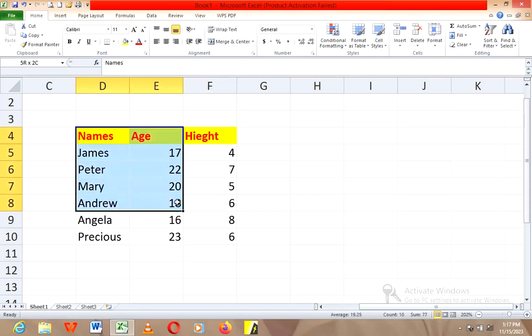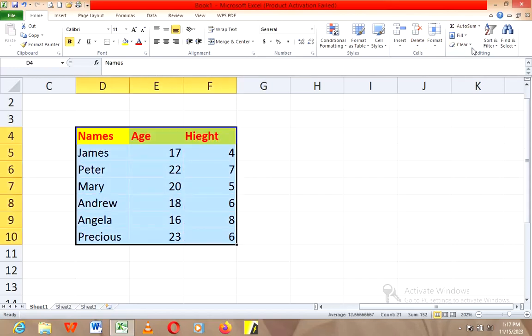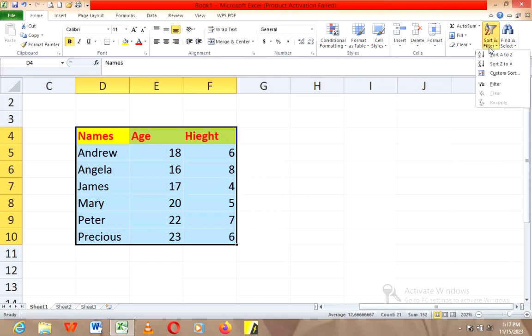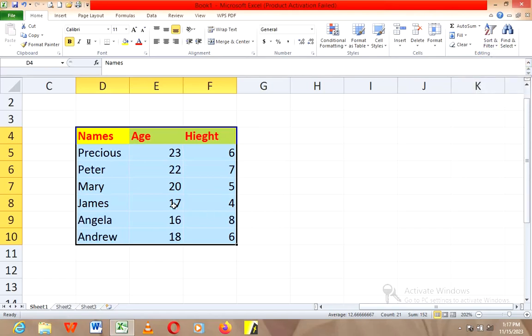Now, let's do it here and see. There, sort. Sort A to Z. You see, it has happened here. It has sorted, but based on the field called names. Sort Z to A. You see, it has sorted, but based on the names.